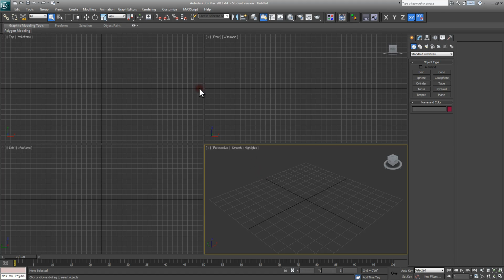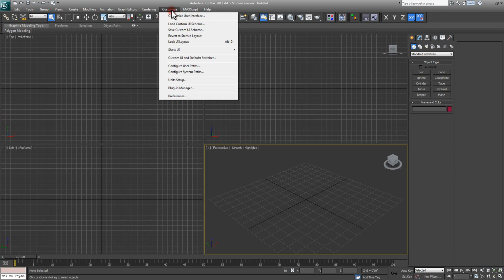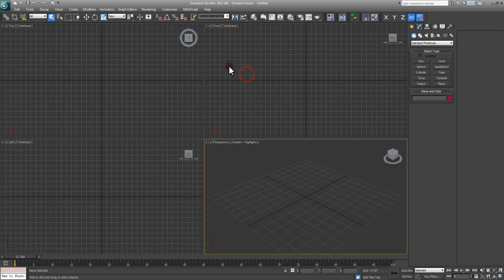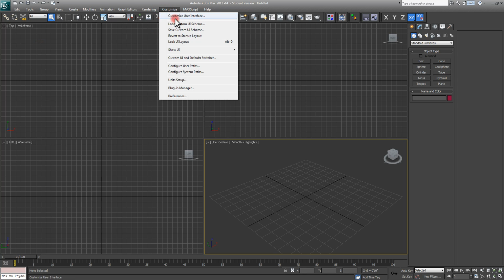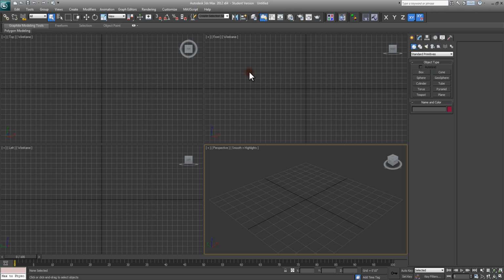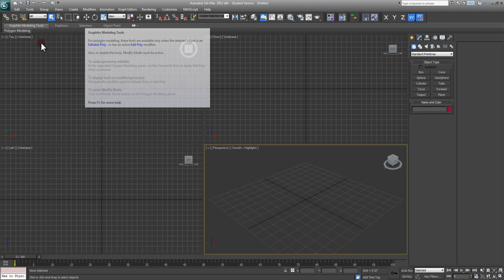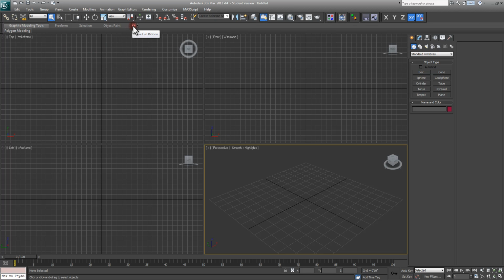The other thing I want you to do is under Customize, make sure under Show UI, Show Ribbon has a check mark next to it. If it's off, your 3ds Max display might look like this. So you have to go again under Customize, Show UI for User Interface, and go down to Show Ribbon and turn that on. Now when that is on, this ribbon is here, which has all of my graphite modeling tools, and there's a little drop down here for Show Full Ribbon.